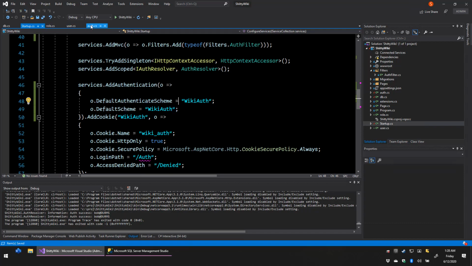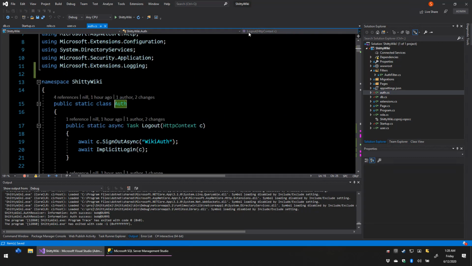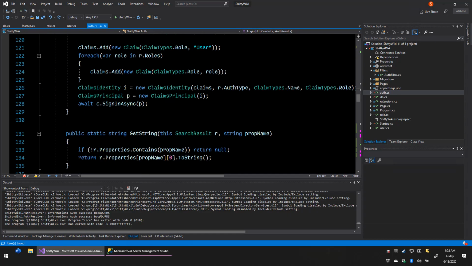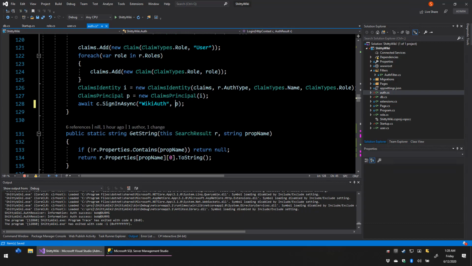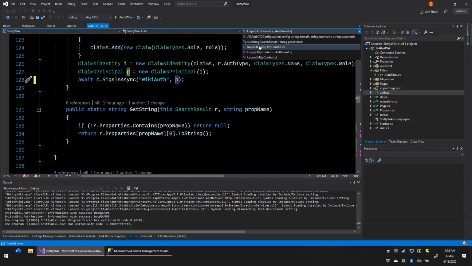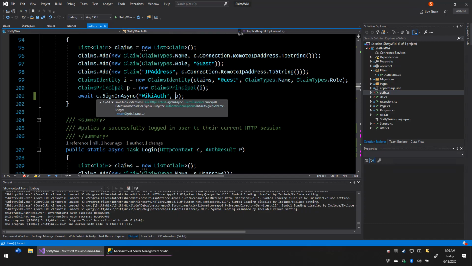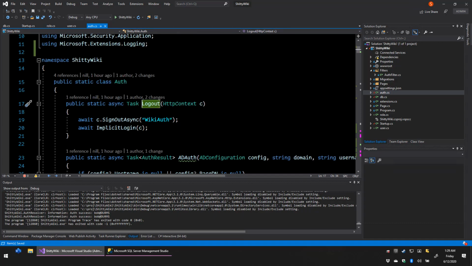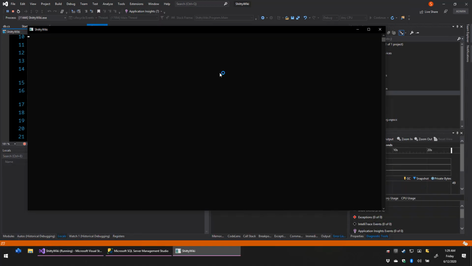And then over in our authentication service, up here in our static class, when we log someone in, instead of just signing them in with a principal, if you take a look at the function, you can provide the scheme, and we're going to say WikiAuth. And then also we're doing that under implicit login as well. So here, WikiAuth. And I think we already got the logout correct. Yeah, the logout is correct. So let's go ahead and try this now. And hopefully that resolves it so we can move forward with our lives.